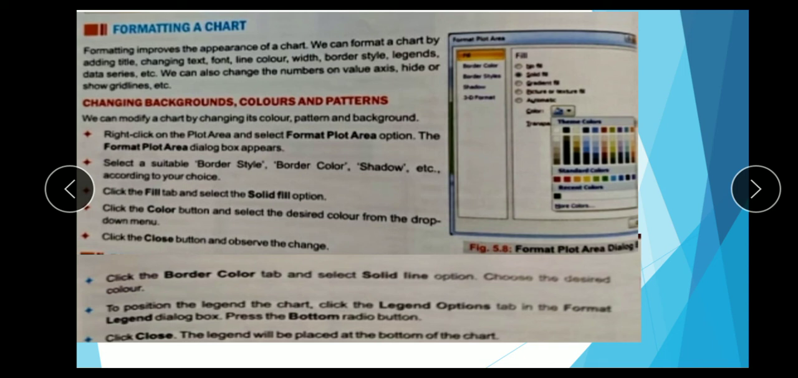When you click the close button and observe the change, means when you select a color, your color shows on your chart. After that, click the border color tab and select the solid line. Here the border color and the position of the legend of the chart. Position legend means you set the position of the legend. And after that, click close. The legend will be placed at the bottom of the chart. When you follow this, you can easily change the background, colors and pattern of a chart.